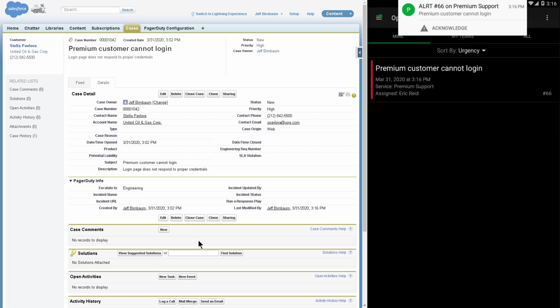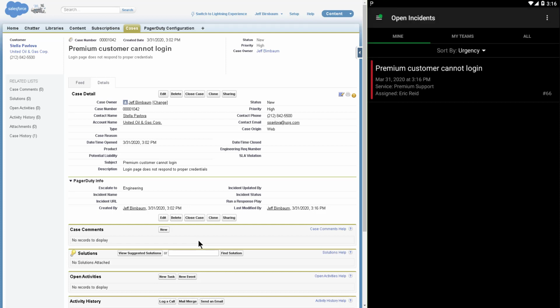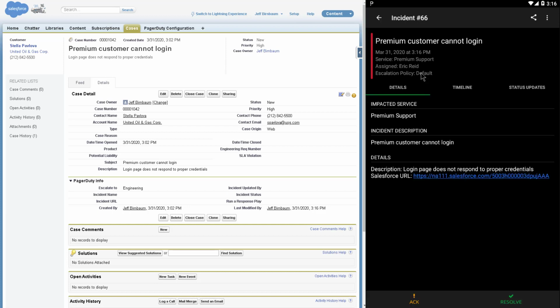Since Eric is first in line in the escalation policy for this service queue, he immediately receives a push notification on his mobile app alerting him to the new incident. Eric can also be notified via a phone call, an email, or a text message.